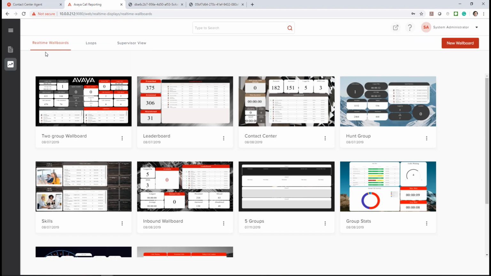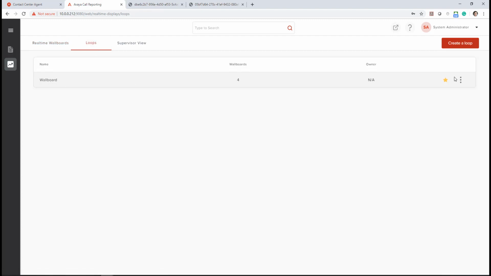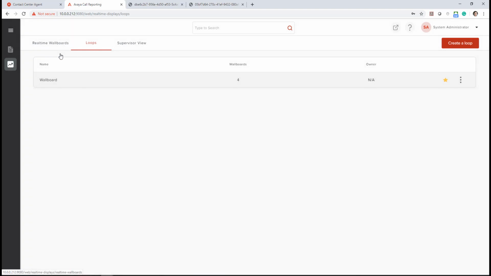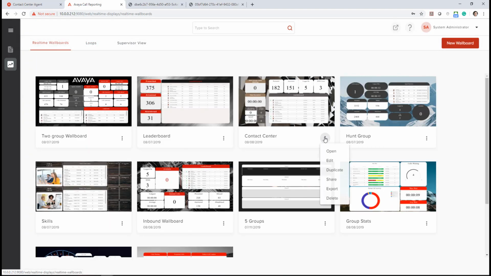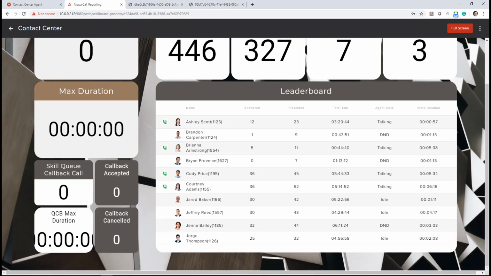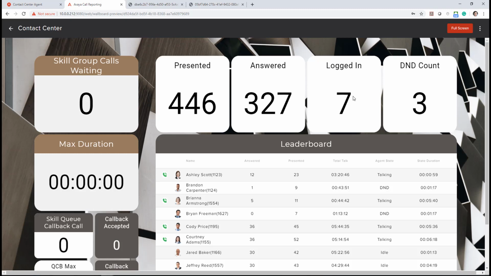You can also set the wallboards to loop. So if you do put this up on a flat screen TV, you can set up loop durations, and you can determine what wallboards are within that loop, how long do they loop before they rotate between the different wallboards. Okay, we'll go back to a couple more wallboards here. Maybe this contact center, we want to see our skills-based routing, queue callback. Do I have any pending queue callbacks? How many agents do I have logged in, logged out? And that's going to transition us into the contact center agent client.